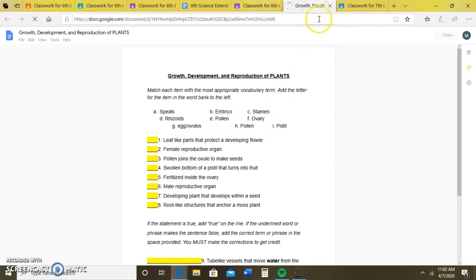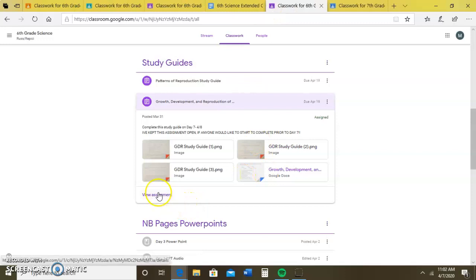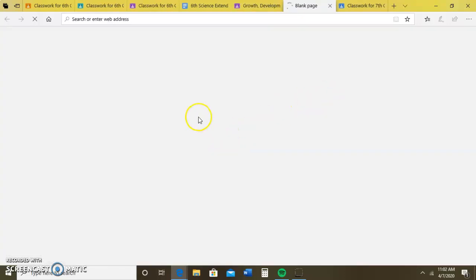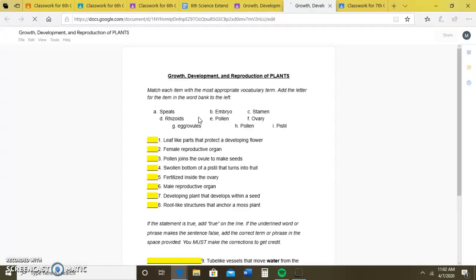This is the Google Doc format. So the way you're going to submit this, you're going to view assessment or view assignment. This is where you're going to turn it in. I did not make you a copy. I figured out how to do that for after spring break. So bear with me for the time being.